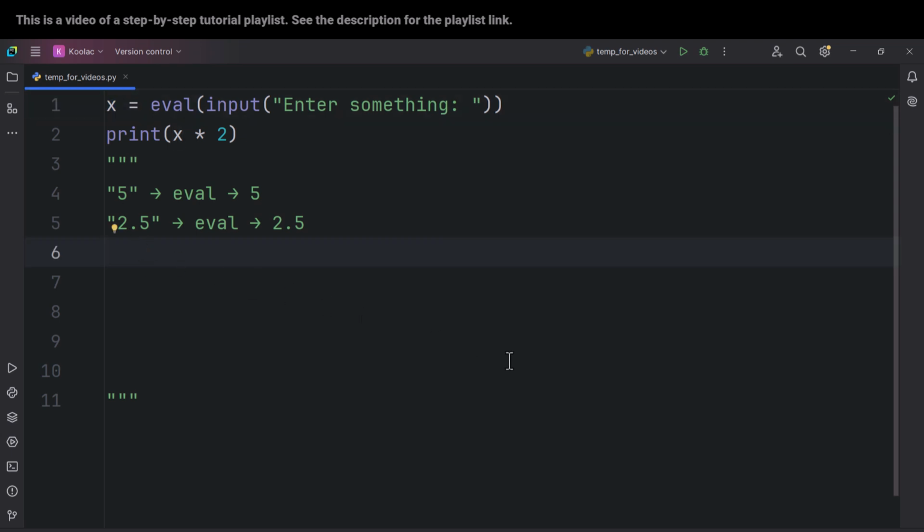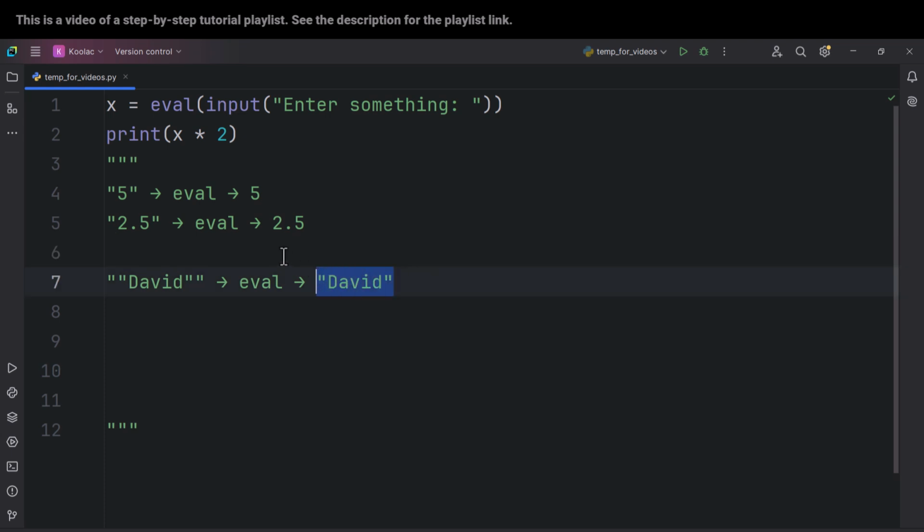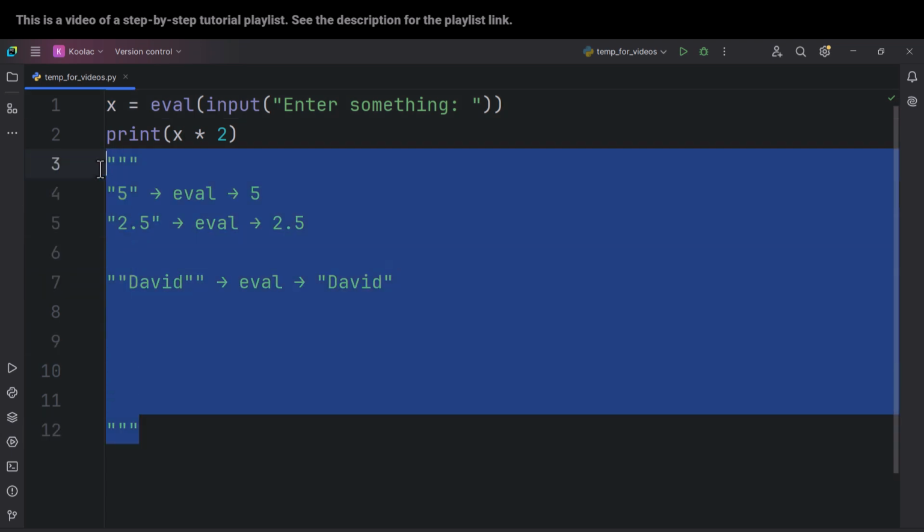But here is the most important example. When you pass something like David, as I've told you, the input function is going to put whatever you give to the input function inside these quotations. And now when you pass this to the eval function, it is going to drop the outer quotations. So in this case, it is going to drop these. And after that, it is going to output this one, which is string David. And after that, you are going to store that into the X variable. So that was the behind the scenes of all of this.